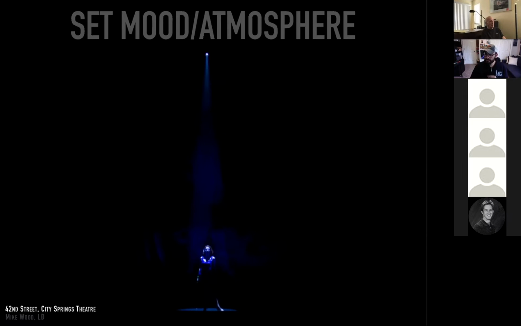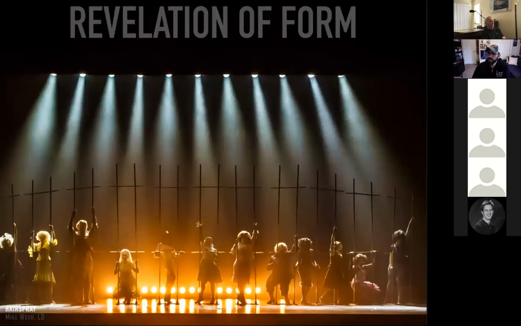Okay, so that's it for mood and atmosphere. Moving on then, revelation of form. This is from a production of Hairspray that we did. Again, kind of similar to some of the other photos I've shown, but it's very backlit. We're seeing the form of people's bodies. We don't necessarily care about seeing faces. We want to really just, again, see those moods, see those emotions.